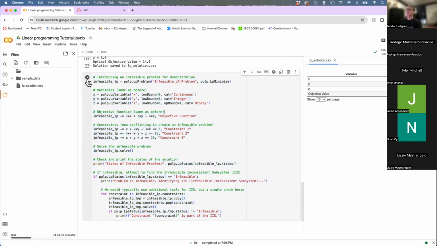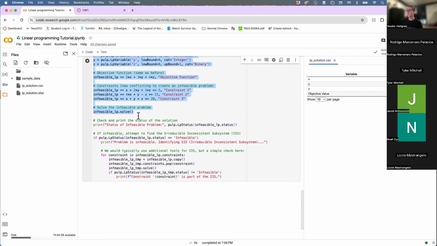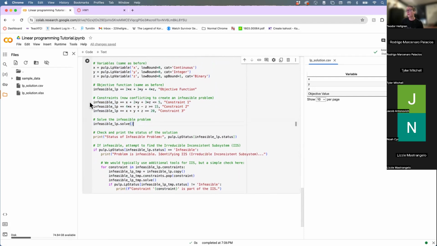Okay. So this is now a linear program, and it's been designed to be infeasible. That's why we've called it infeasible linear program. You can look at this and you can see for yourself that it's infeasible. I won't go through the specifics, but there's no values of X, Y, and Z that meet all three constraints.